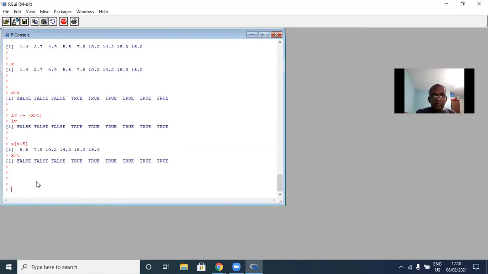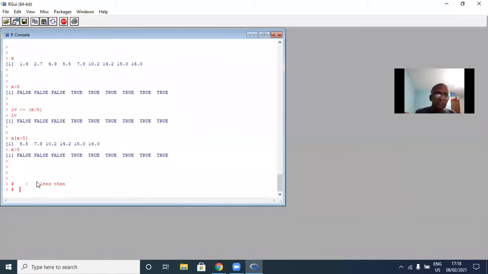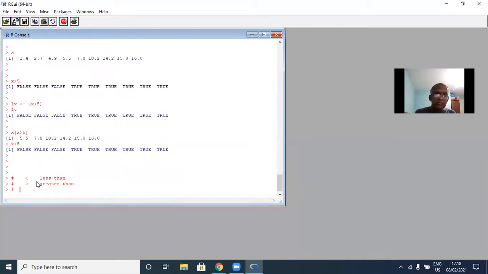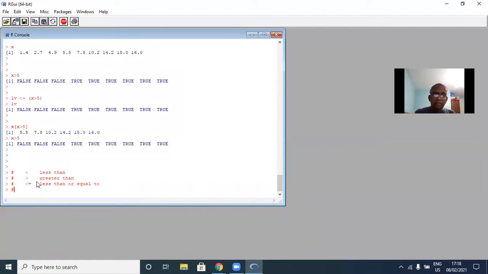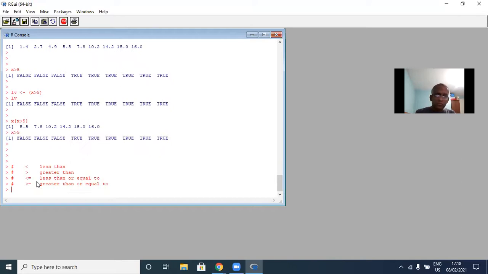All right, then there are certain commands I need to describe. This means less than, right, in R? And this means greater than. And this means less than or equal to. And this means greater than or equal to, right?